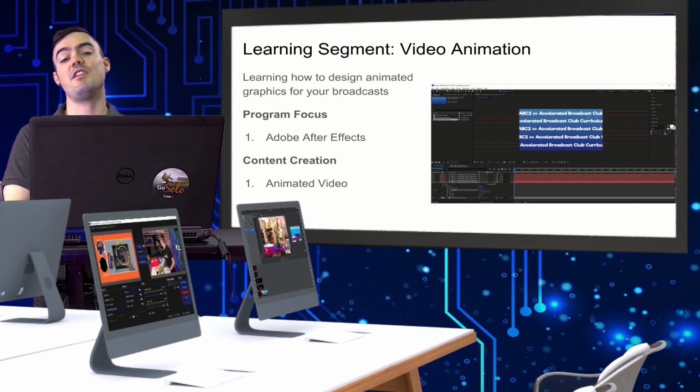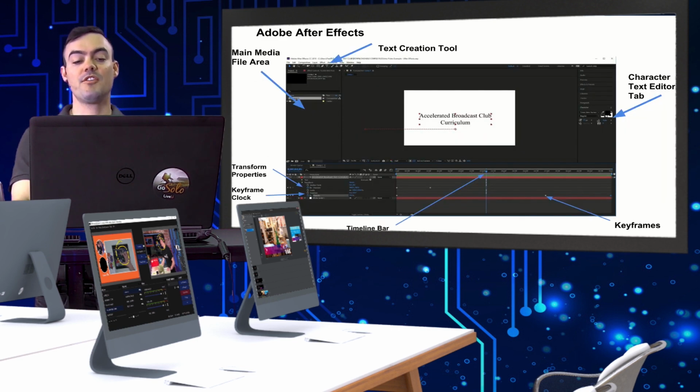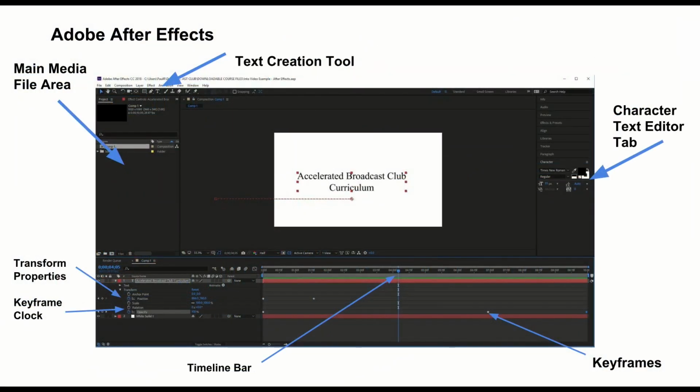So we're going to create an animated video, and it's going to be simple. It's going to be a nice little intro video, but let's look at the layout of After Effects so you can get familiar with it. First of all, we have our main file area. This is where you dump all of your files, you put them in, and that's how you can use them. And we'll look at that.